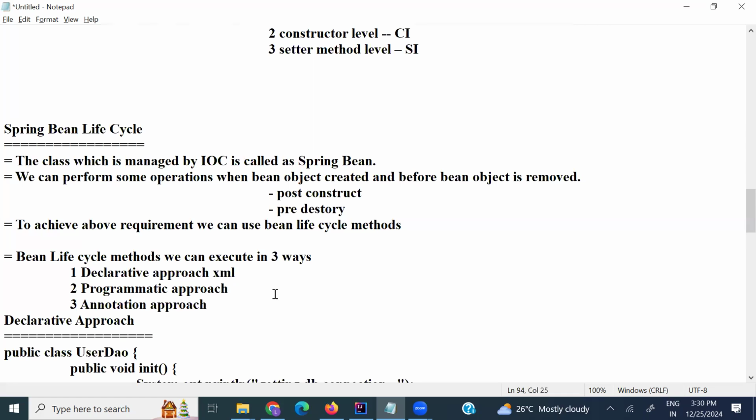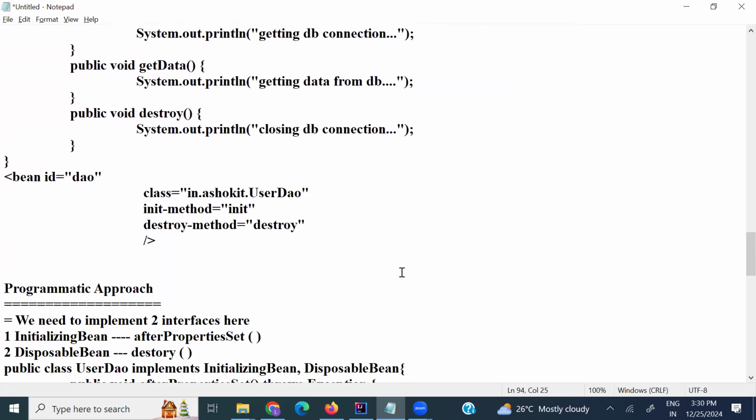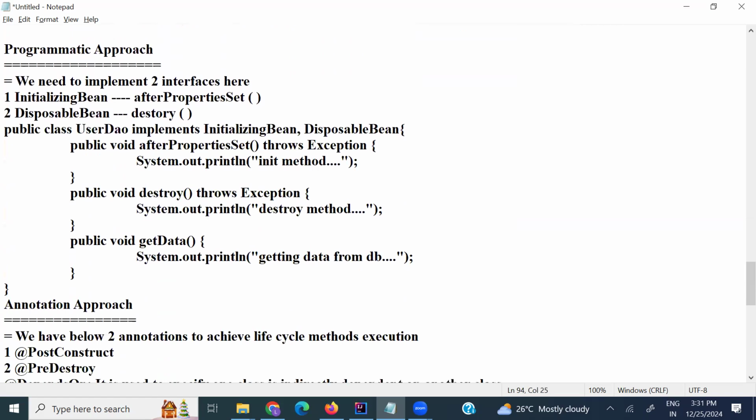No more discussion. And next one is the programmatic approach. Here we need to implement the programmatic approach. We have two interfaces: one is InitializingBean, another one is DisposableBean. InitializingBean we can achieve by using the afterPropertiesSet method, and DisposableBean by using the destroy method.